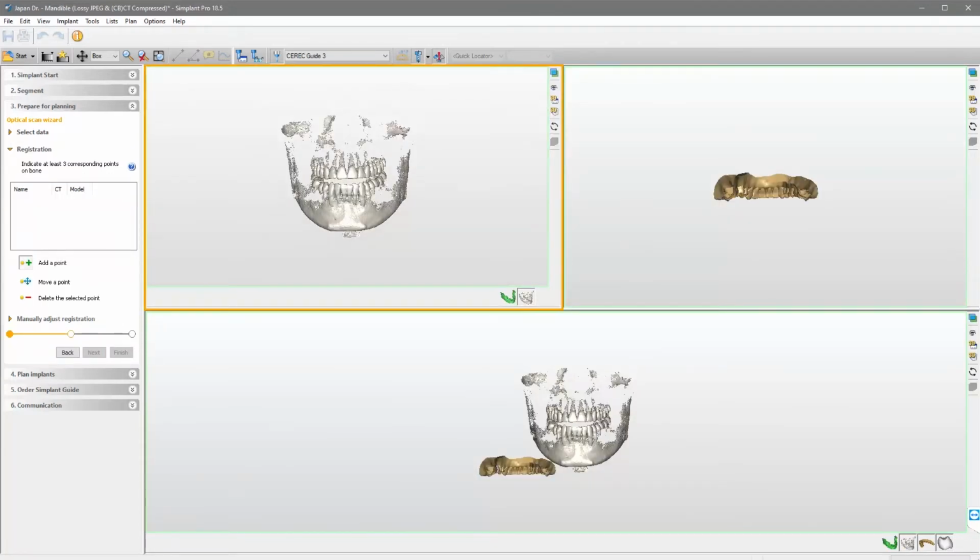The top left shows the CBCT model, the top right shows the optical scan model, and the bottom view shows the status of the matching. To match the intraoral scan with the CBCT, Simplant Pro needs three pairs of matching points. The best anatomical landmarks to select are crown cusps. Before indicating any points, please rotate both models so that you look at them from the same angle.